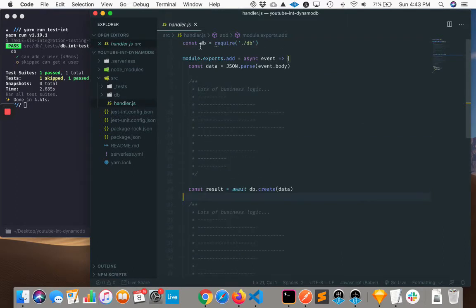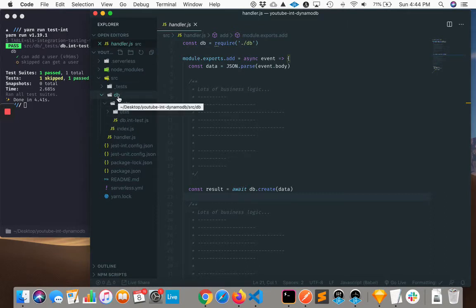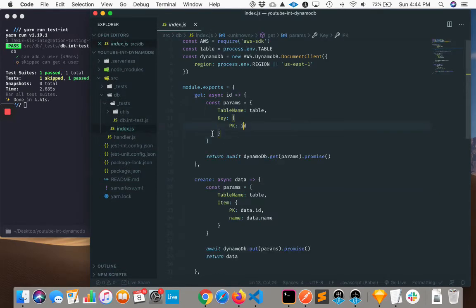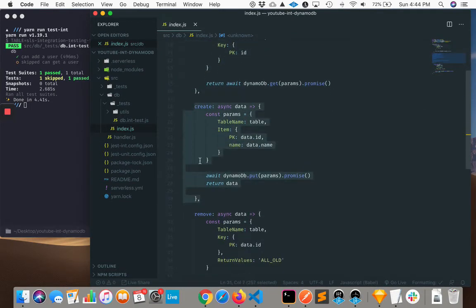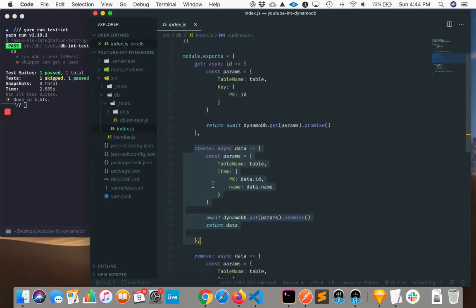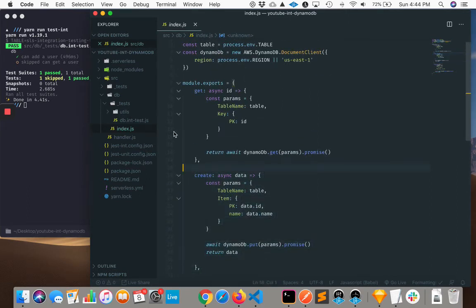So typically what I do is I separate things out into a database folder. Anything that's interacting with AWS resources, whether that's SNS or DynamoDB or SES or whatever, I separate away from my business logic, and then I test the database connections without testing the business logic. You'll notice in this file I have really simple, straightforward functions: get, create, and remove.